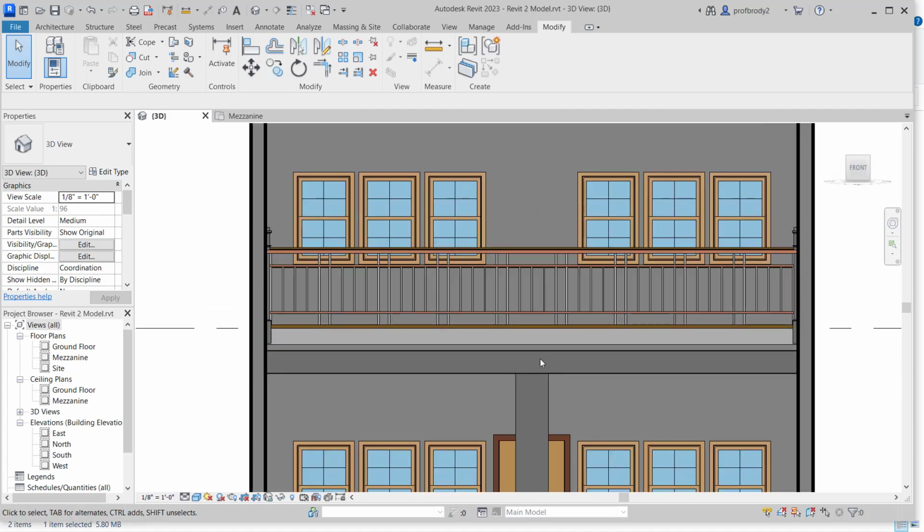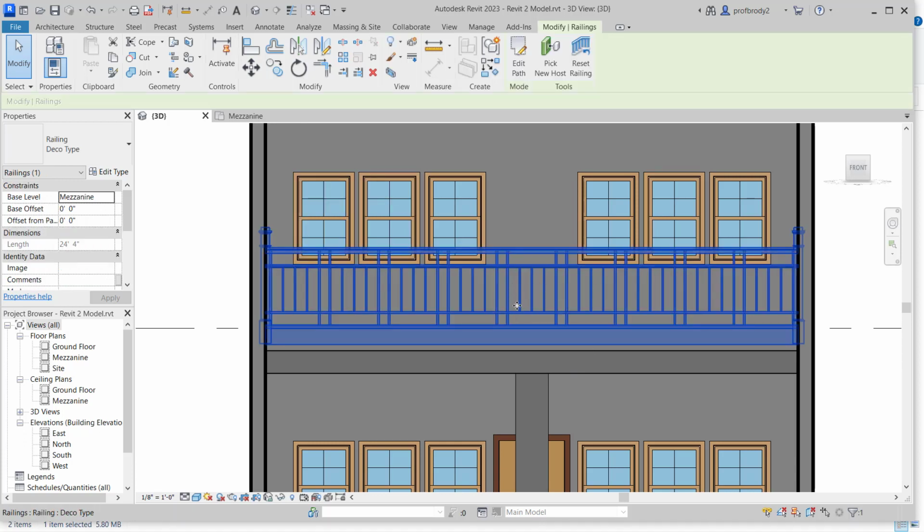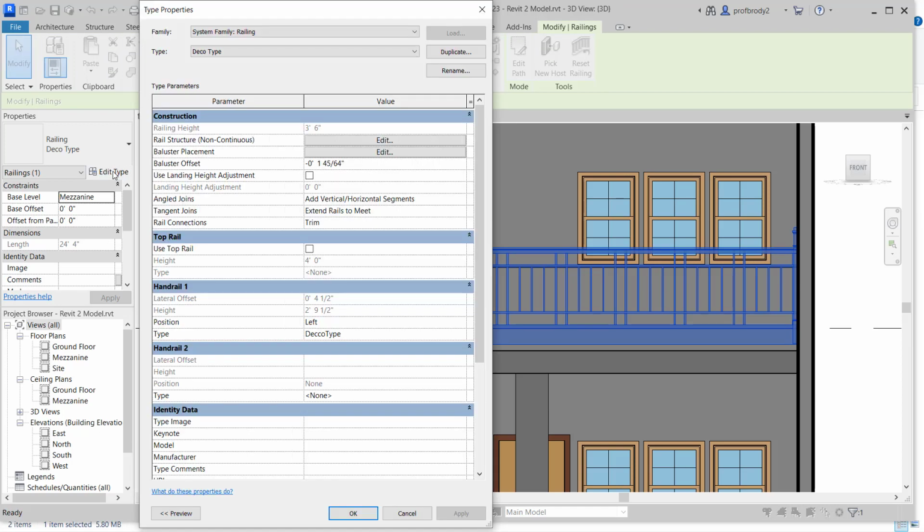And this is a really nice view when you want to check the composition of your drawing. And you can see this railing type, it's quite nice, and it also provides end balusters. Now, if I don't like those end balusters, just like I didn't like the handrail, I can come in here and choose Edit Type. Once again, you have to have it selected.